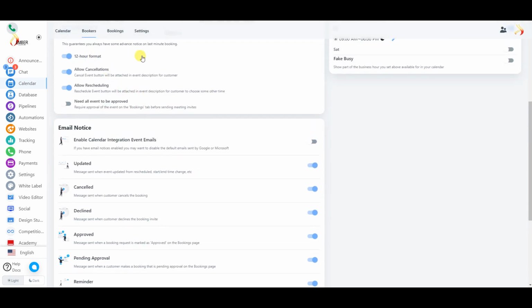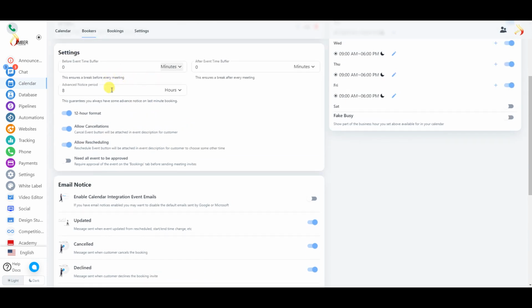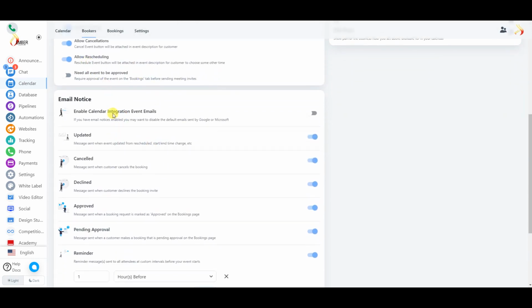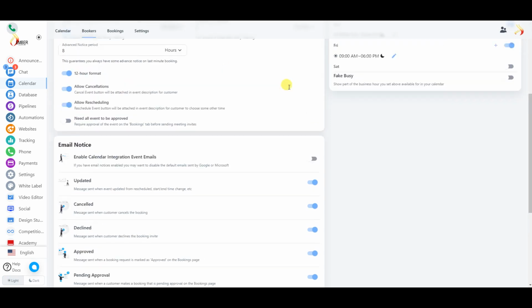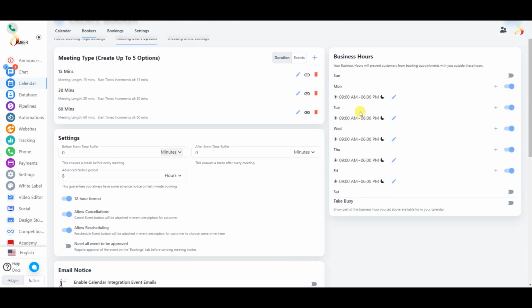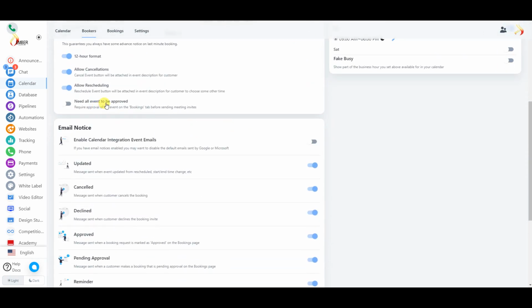You can set up your hour format. You have other options here you can mess around with. Allow rescheduling. All events need to be approved. I don't usually set that up because I set my business hours in here. So if you book anywhere in here, I'm completely fine with it. I'm not going to sit and approve each one of the meetings that come in.